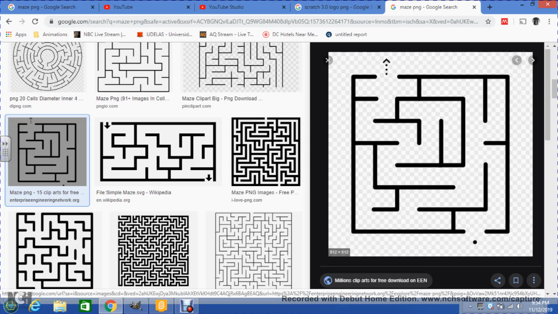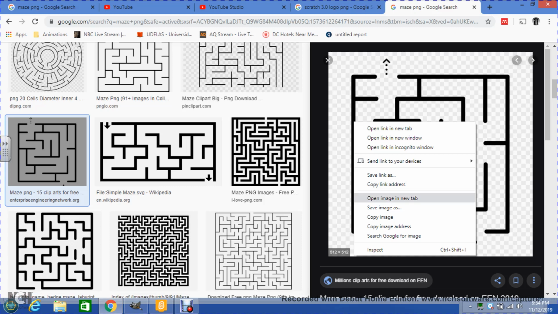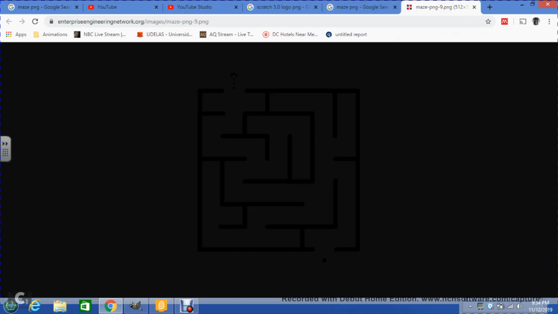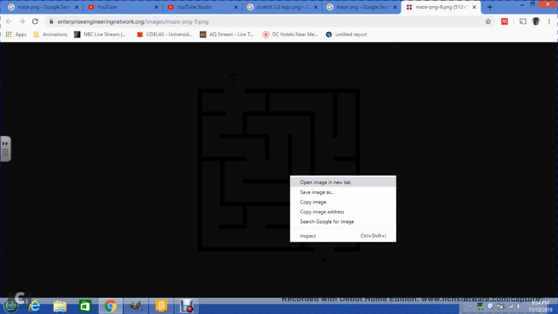That's a good sign. But to make sure that we have that, we're going to right click and go to open image in new tab. Now we go check, and you can see that the image actually is black and the background is also black. That's a good sign, because that shows that this particular maze is going to have a transparent background.